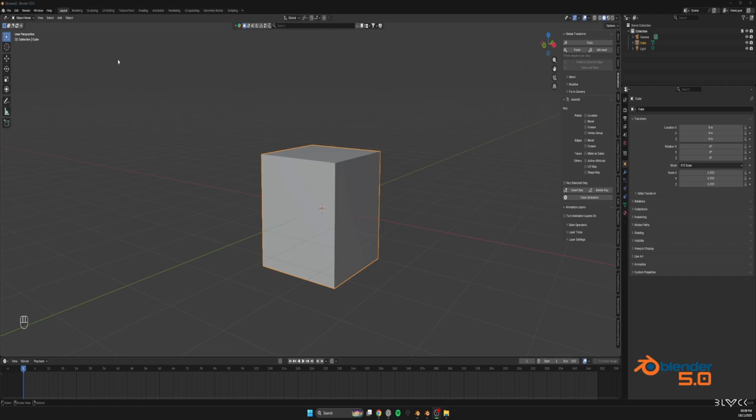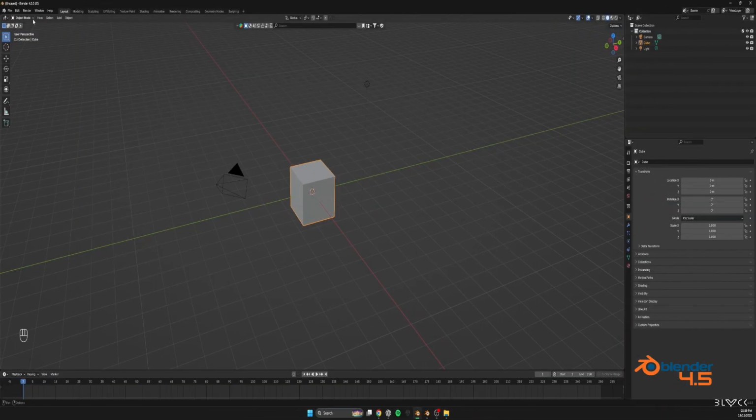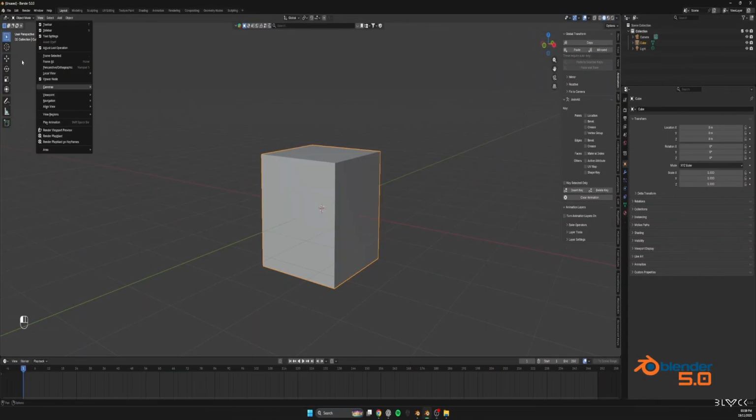You can now render your animation with a Playblast in Blender 5.0 using Render Playblast. In previous versions of Blender, it used to be called Viewport Render Animation, but now it is called Playblast.